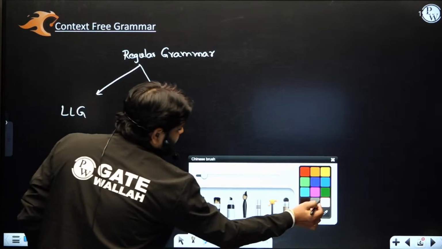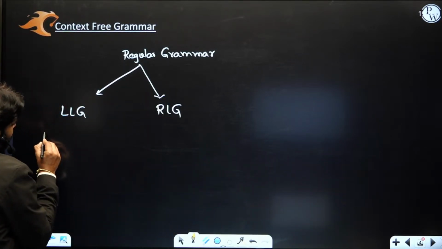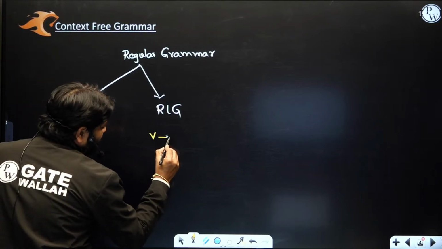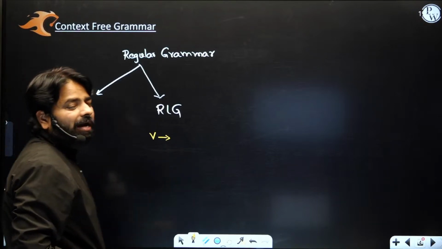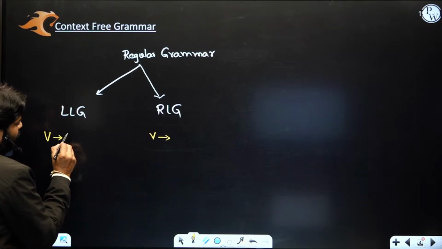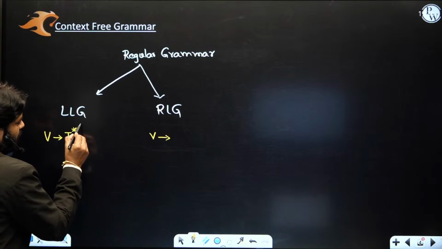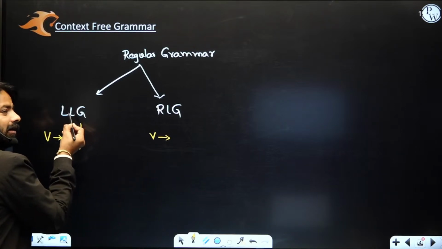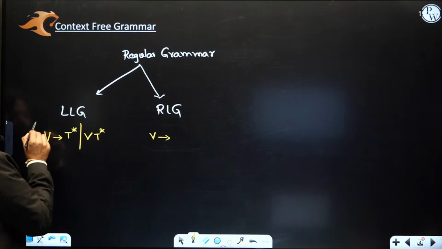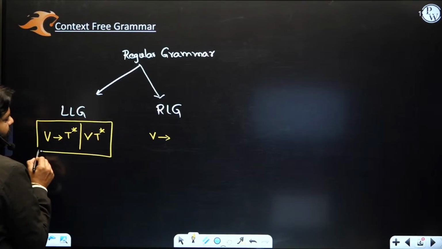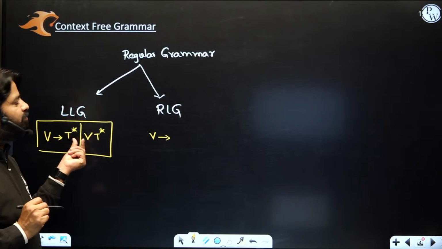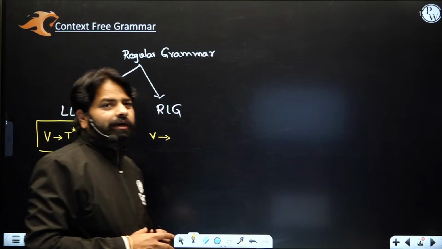For the left linear grammar, the rule is that the left-hand side is one non-terminal only. The right-hand side will have either no non-terminal or a maximum of one non-terminal. If you don't have a non-terminal, that's simply called T star. If you have a non-terminal, it should be in the first position followed by any sequence of terminals. So this is the rule for left linear grammar. The production is either in the form of T star or in the form of V T star. So we have two kinds of productions in the left linear grammar. Correct?